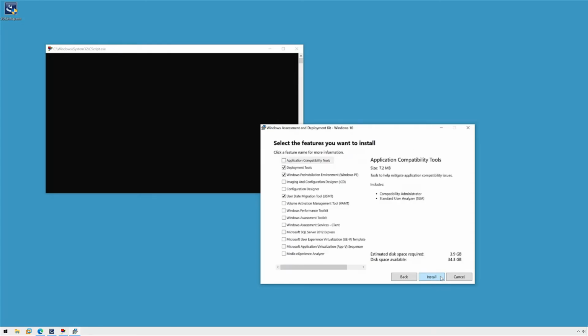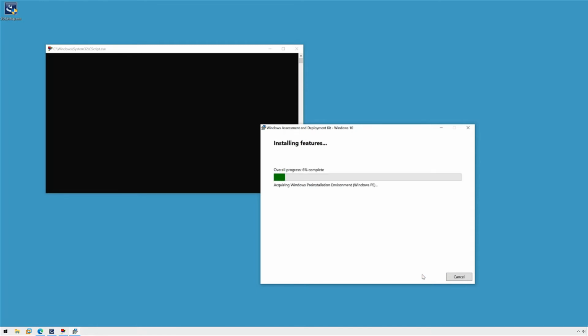The SmartDeploy installer has already checked the components that we need, so unless you happen to need one of these other features of the kit installed, you can just leave it as is and click install. I'm speeding this part of the video up so we don't need to wait for any progress bars.